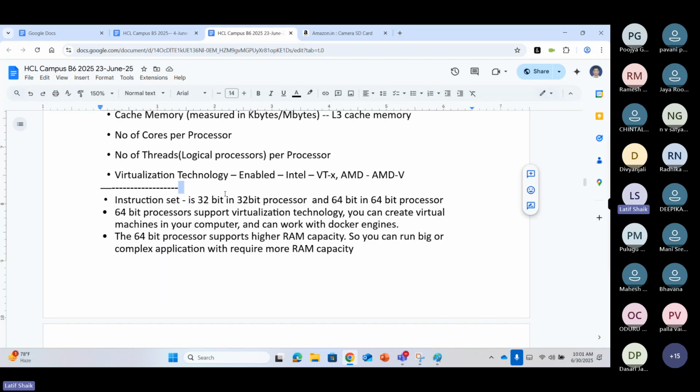So what is this 32-bit and 64-bit? A 64-bit processor has a higher capacity, which means it is able to run complex applications. High bit, big instructions: it can execute them with a 64-bit type of processor. Nowadays, most of the processors are 64-bit only, and most of us are using a 64-bit processor.